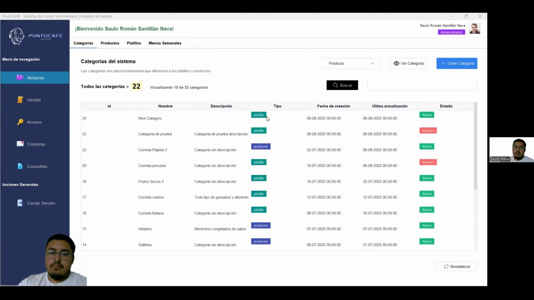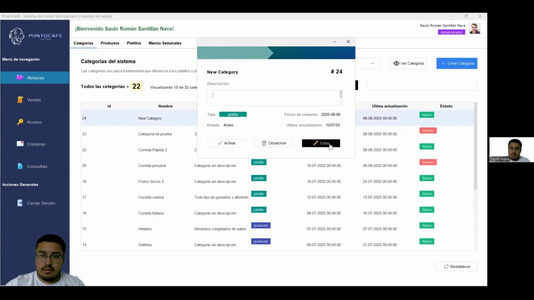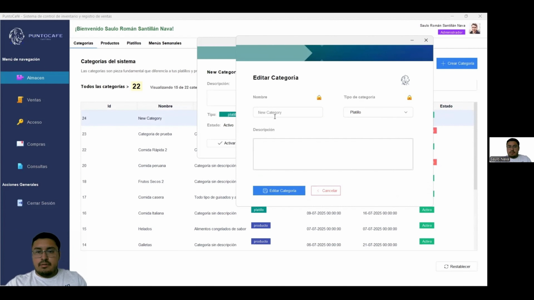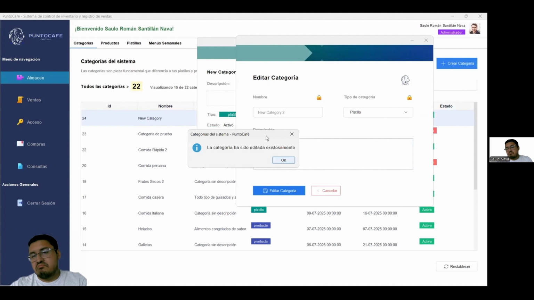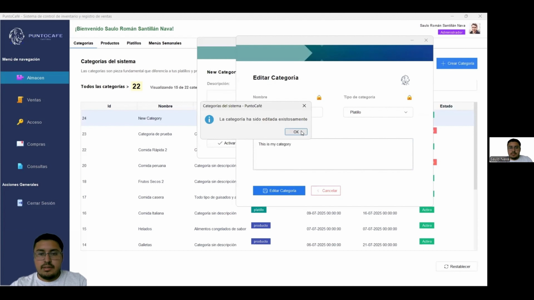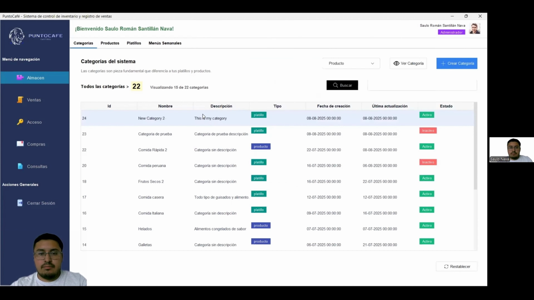Really good. I'm going to change the information of this category that we created a moment ago. For example, I'm going to change the name to new category number 2, and then we're going to add a new description. For example, this is my category. It's very important to describe the categories properly, my suggestion. Okay, and here we go, the new information in my category.